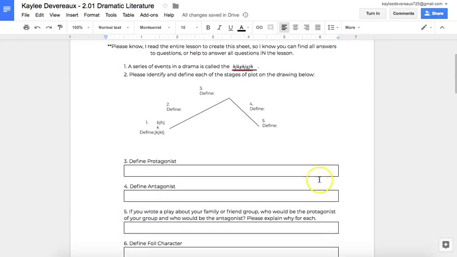You'll also notice that there are a lot of empty boxes. So when it says define protagonist, I want you to write your answer in the box. Don't write your answer above the box or below the box.